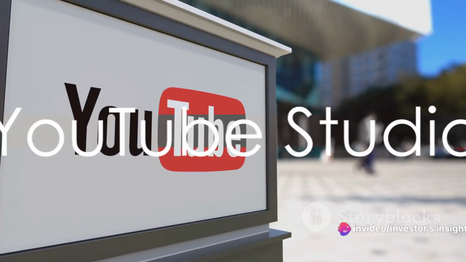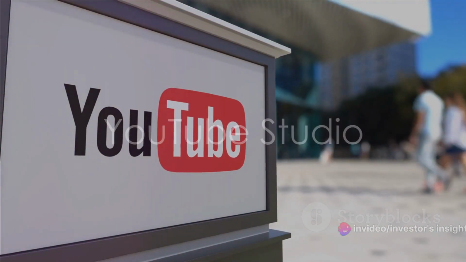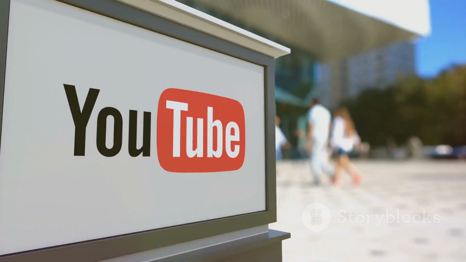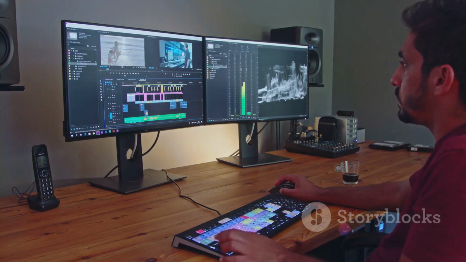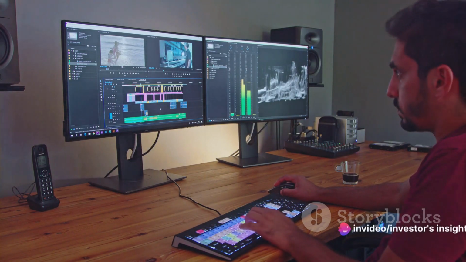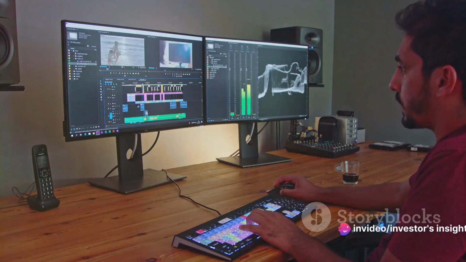Now let's take a quick tour of YouTube Studio. This is your YouTube HQ where you can navigate your channel's analytics, manage your videos, and much more. It's a one-stop shop for everything you need to run your channel. Knowing how to use YouTube Studio efficiently can save you valuable time and give you access to a host of features that can help boost your channel's performance.